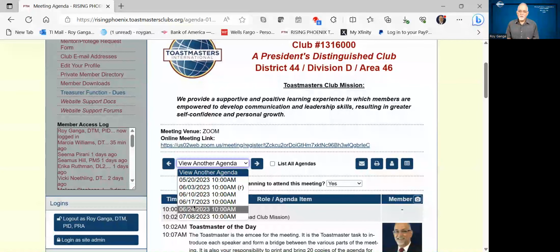If you want to see a previous agenda, as I said, click here, you will see the previous agendas. Click on the date, and the agenda will populate. However, you will not be able to edit a previous agenda. If you see some discrepancy on the agenda, please let the Vice President of Education know, and they will be able to adjust the agenda accordingly.